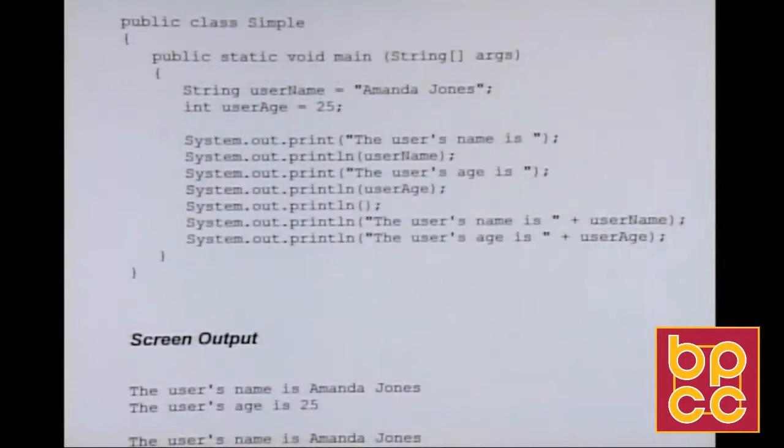In this video, I'm going to be showing examples of simple input and output operations that can be performed using the Java programming language. For this video, I'm going to be showing a series of sample programs to demonstrate how all these commands work.